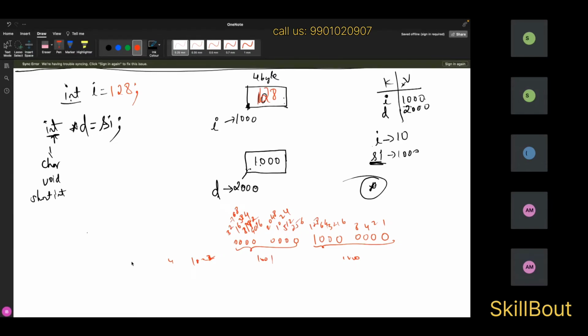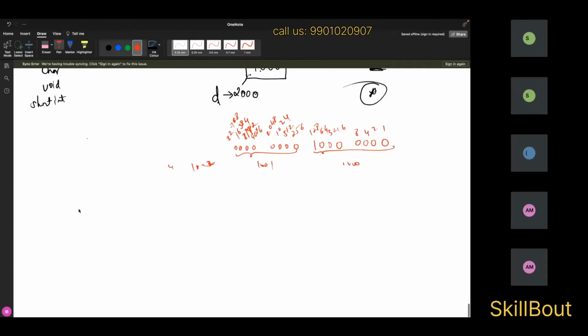First and foremost, you have an integer here. I will write in a different marker. I have an integer i equals 128, right? Now I have different categories. int star d equals ampersand of i. What is the answer? Then later on, I have char star d equals ampersand of i. What is the answer of this one? The other one I have is void star d equals ampersand of i. This is what we're going to do today.